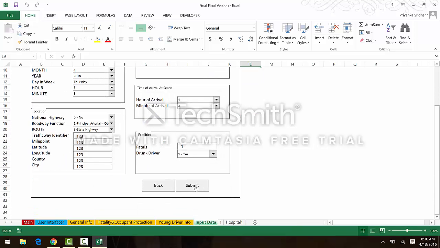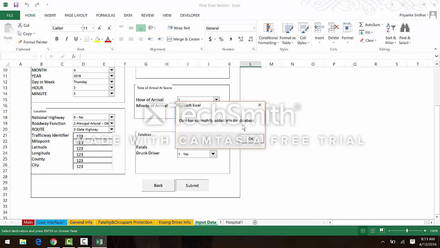When you click Submit, there is a message that pops up stating that the data has been successfully added to the main set of accident data. Again, to go back to the main dashboard, simply select the back button.